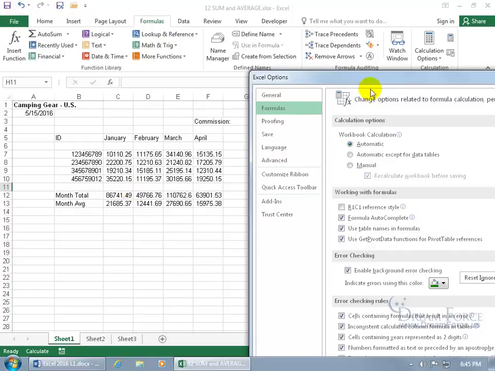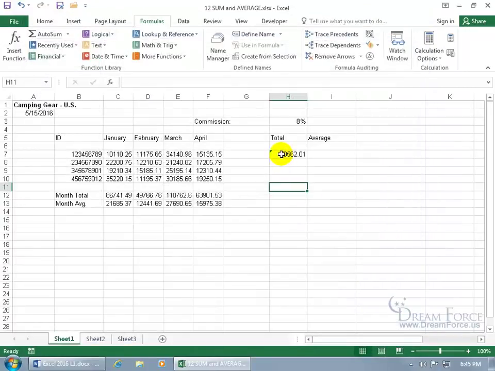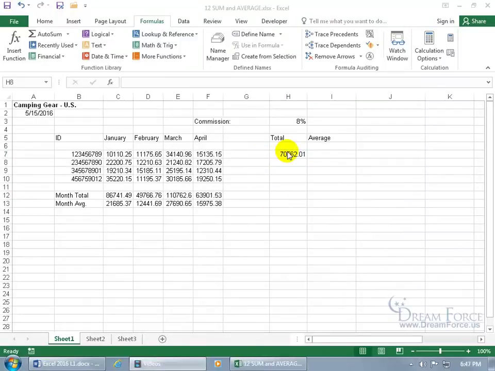Let me change this back to automatic as I want it to be. And we clicked on Reset Ignored Errors. So when I click OK, I should get the green triangle back. So when I select it, it gives me the pop-up, and then I can go ahead and ignore it again.